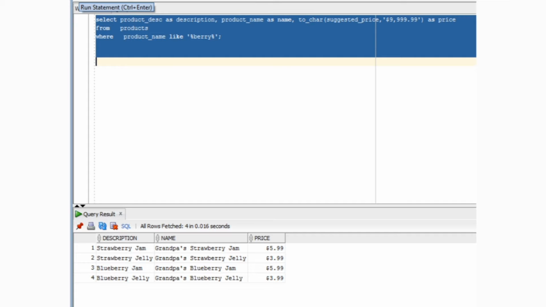Basically saying, give me my standard list of columns where product name like '%Barry%'. In other words, the string of characters Barry must be somewhere in the product's name. Okay, results are just what we've expected.